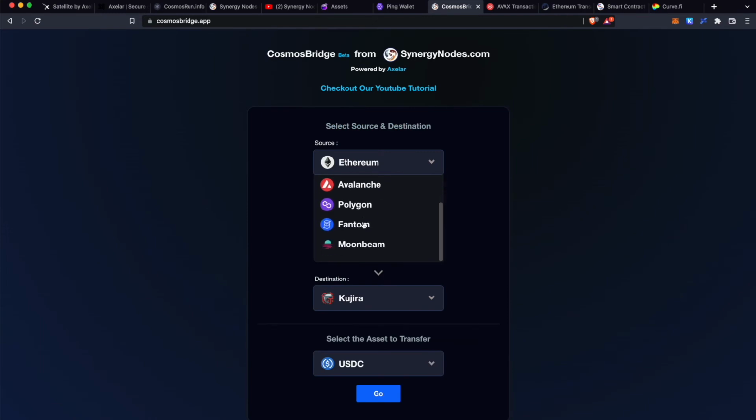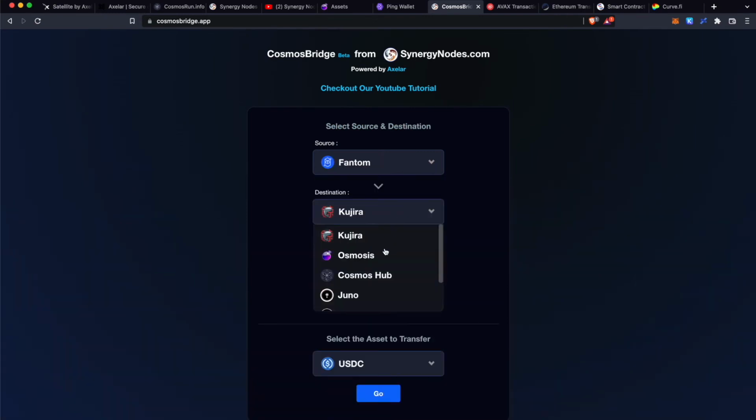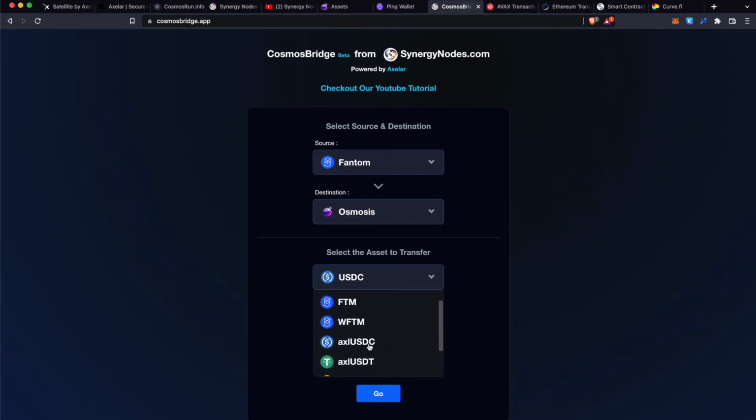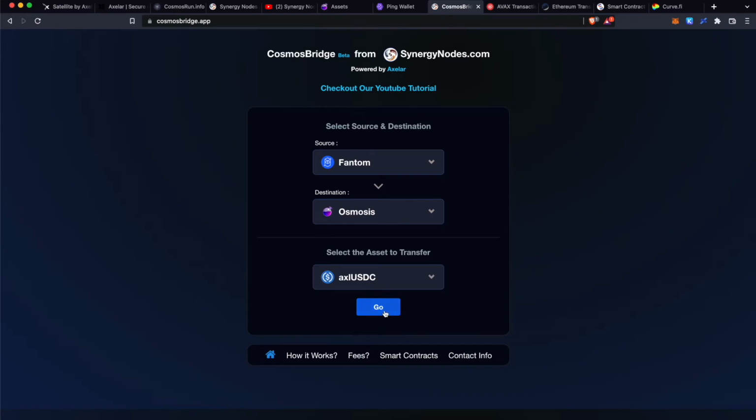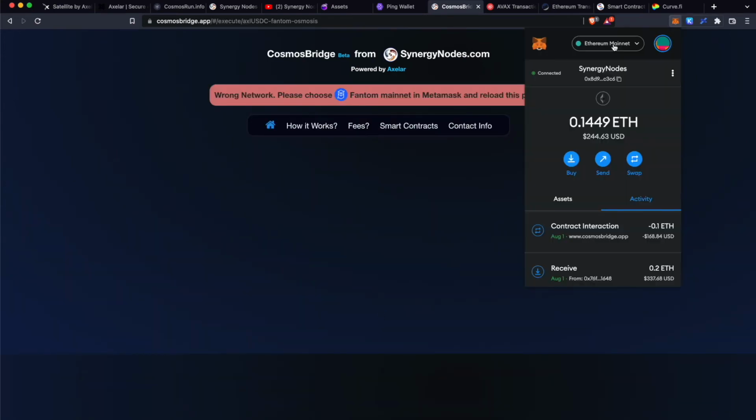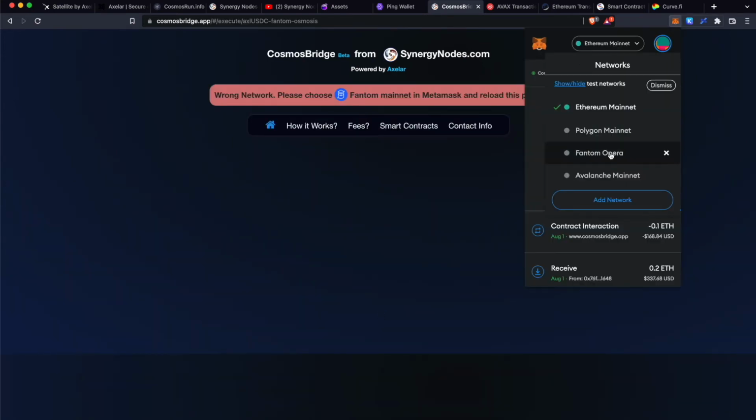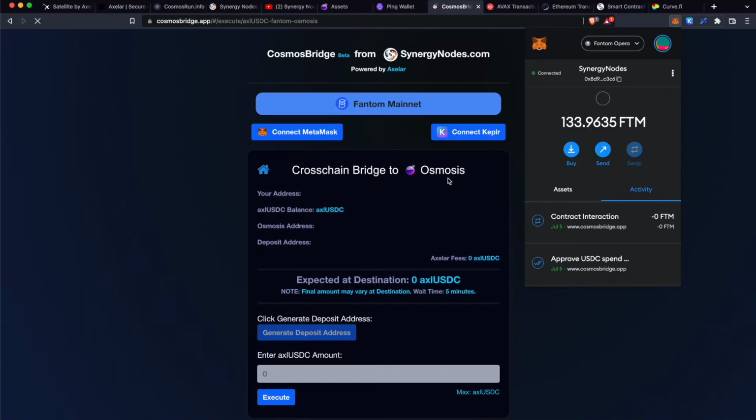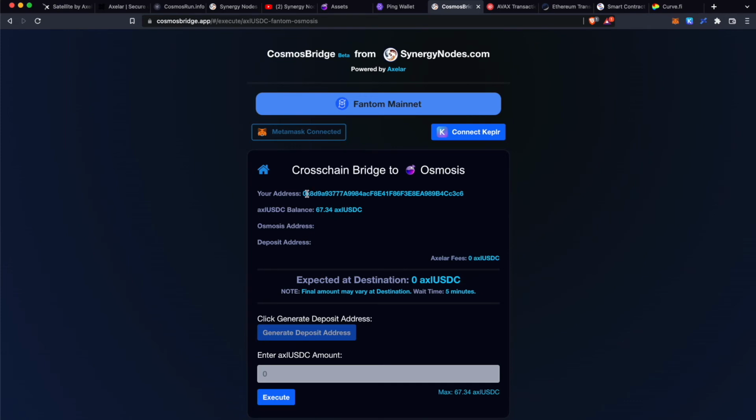This time we'll select Fantom from source and Osmosis as destination and select XLR version of USDC from the list of assets. And let's click go. Change the mainnet to Fantom Opera mainnet on MetaMask. This will refresh the page automatically. As you already see over here, the Fantom address is displayed over here. This is the balance of XLR version of USDC that we have on this wallet.